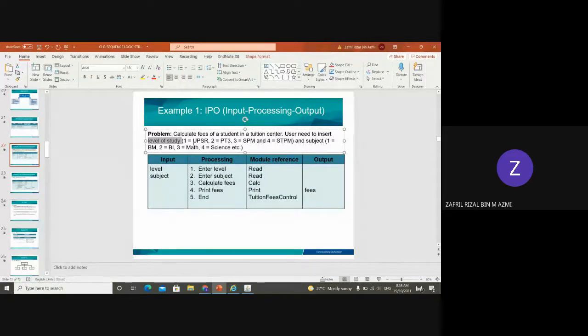Okay, 1 for UPSR, 2 PT3, 3 SPM, 4 STPM. Okay, the most common mistake that students make during their design is they put input, not level. Sometimes they put level, but they also put UPSR, PT3, SPM, STPM. This is a common mistake. You see?